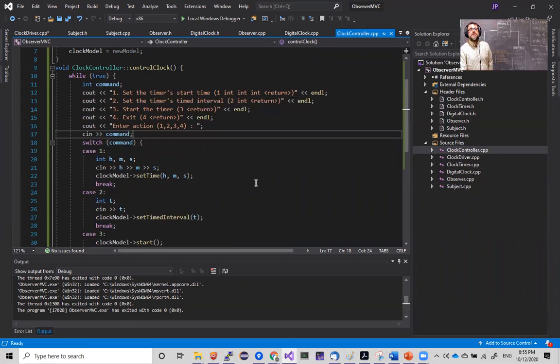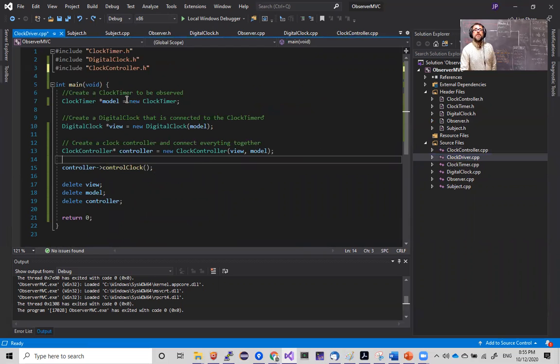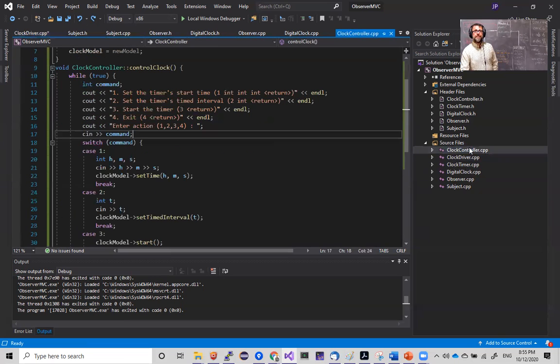And then, of course, it is connected with the view to have this other connection here. Okay. So create the model, pass the model to the constructor of the view, create the view, and then pass both of them to the clock controller, connecting all these three things together. So then when I call control clock on the controller, what it does is basically interacts with the user.